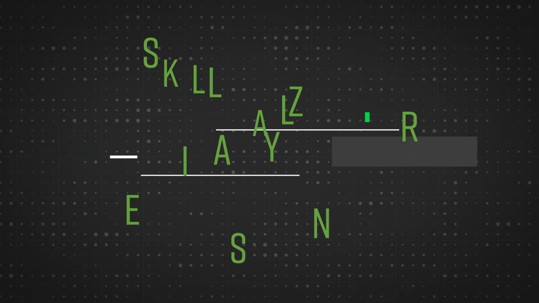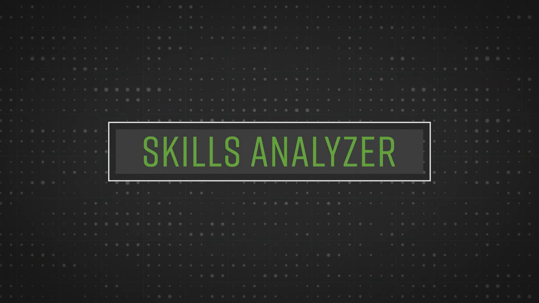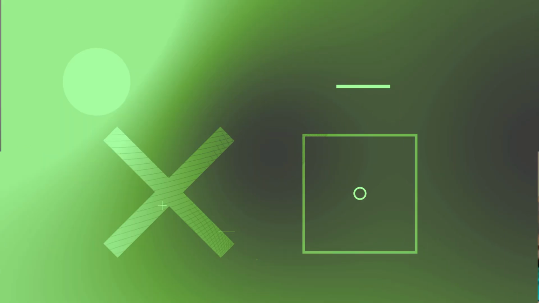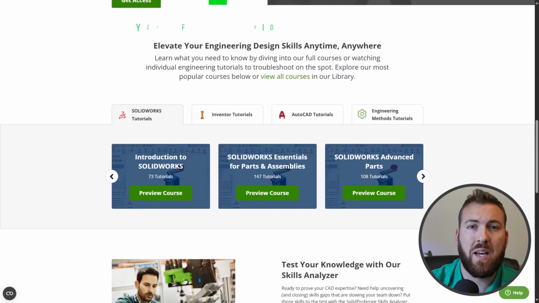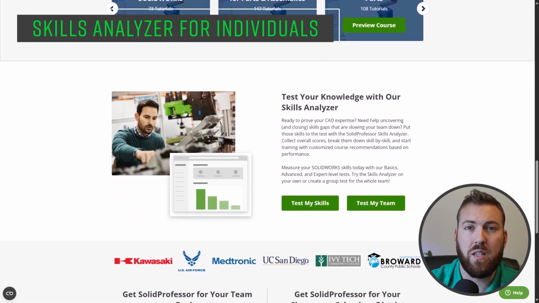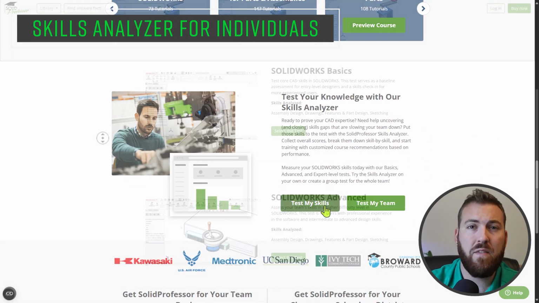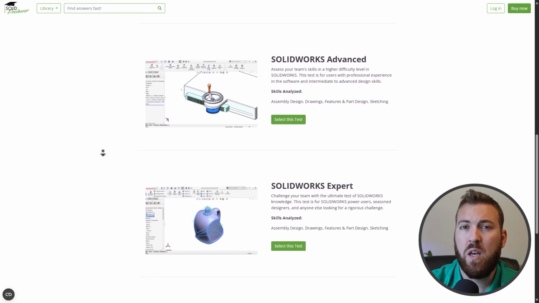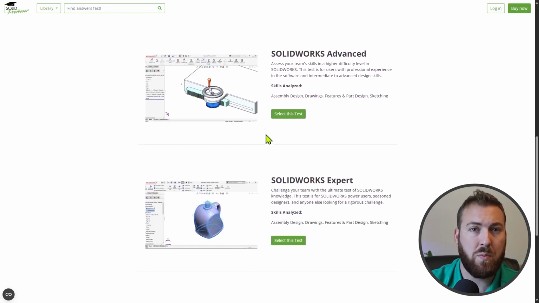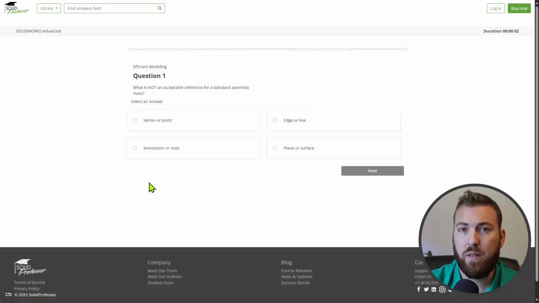I'd like to start by pointing out that this tool is available even if you don't have a SolidProfessor account yet. You can go to the front page right now, and without even logging in, you can use the Test My Skills button to put your SolidWorks skills to the test. We have a variety of tests available for different experience levels, so even if you're already a SolidWorks expert, you can still use this tool. And I bet you'll be surprised by what you find.